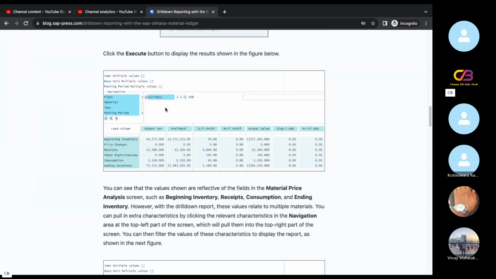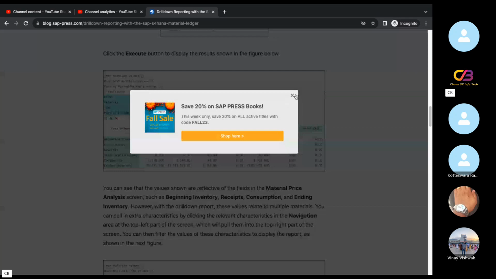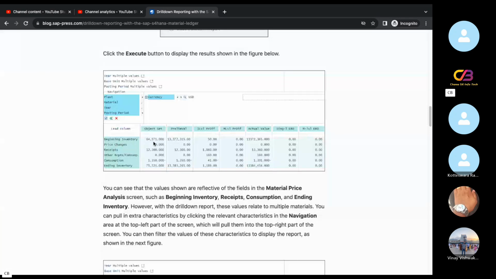Once you activate the material ledger, you will see the beginning inventory, price changes and receipts. The beginning inventory is nothing but the entry at the time of posting, so the PO is the beginning inventory. You will see the beginning inventory, then goods receipt, invoice, any consumption, total ending inventory, and finally the inventory valuation, the actual valuation. These things we will see in the CKM3N report.